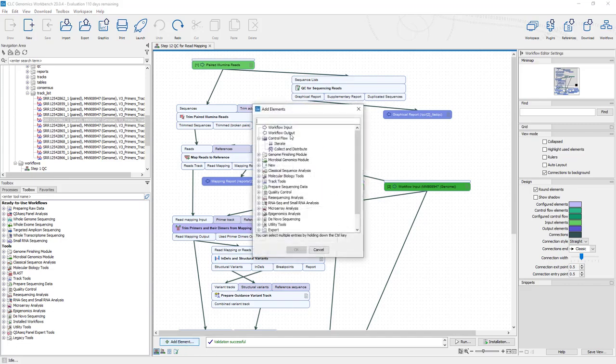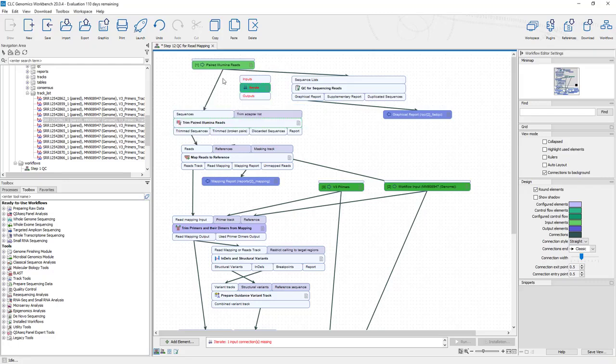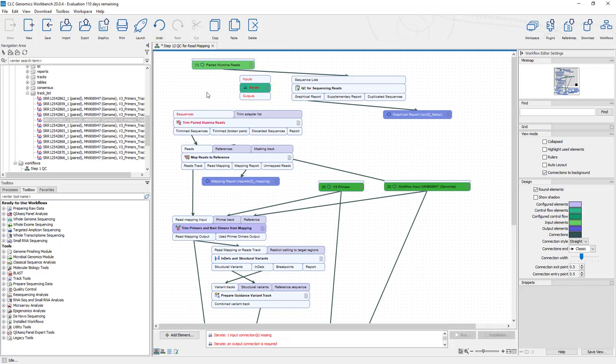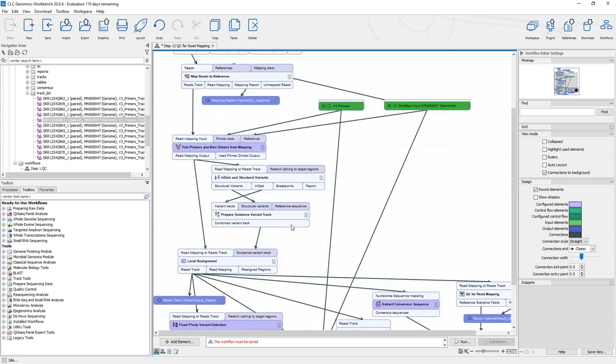So the first thing I'm going to do is look for a function called iterate. Okay. And we're going to add this in. Here's an iterate. And we're going to insert this right after the paired Illumina reads. So instead of this feeding straight into the trim, we're going to remove that. We're going to feed into the inputs. We're going to remove this one. And for the output here, we're going to connect this to these two different ones. So you can see we've just inserted in this iterate step here.